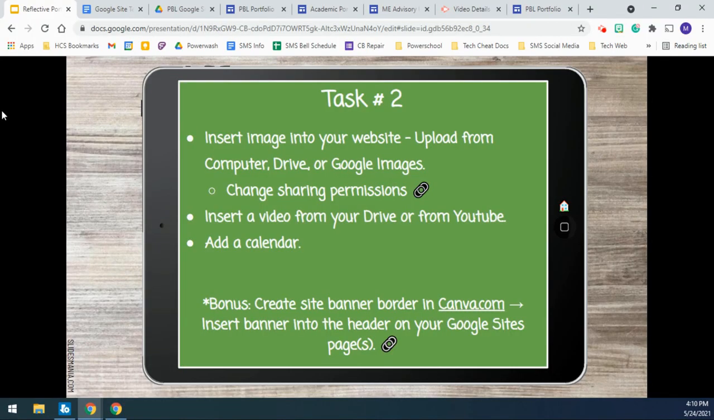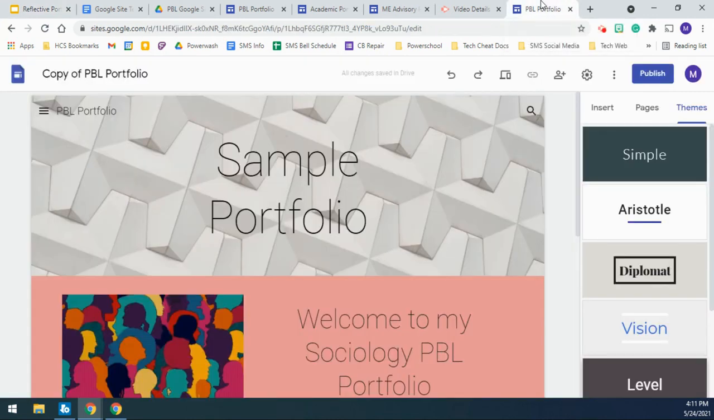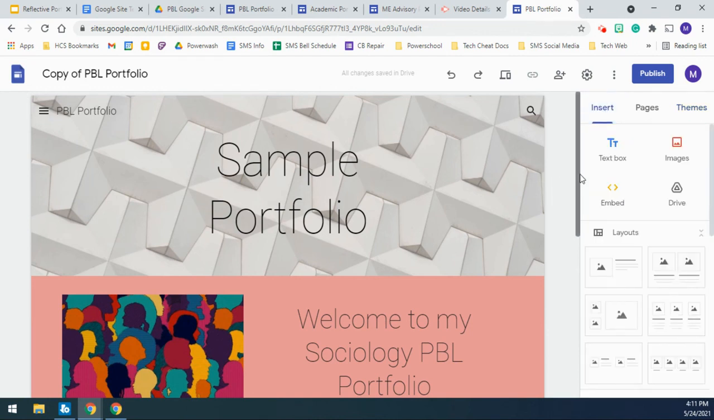Now let's move on to task number 2. In task number 2, we are going to insert an image into our website, and we're also going to insert a video and a calendar. So let's take a look at how to do that. To insert an image into your portfolio, you can simply click on the Insert button at the top and then click on Images.